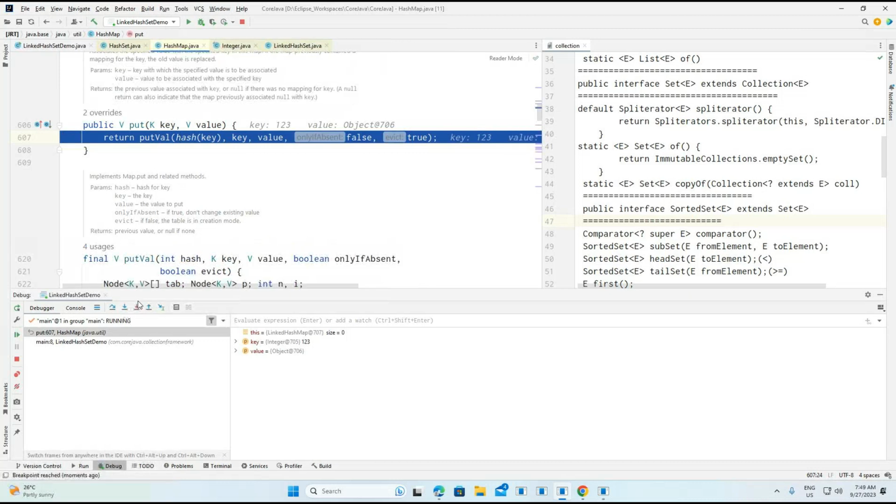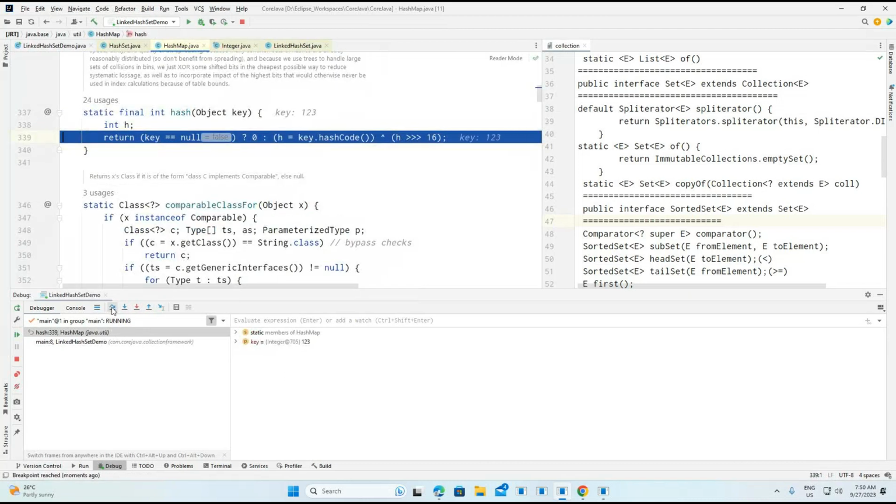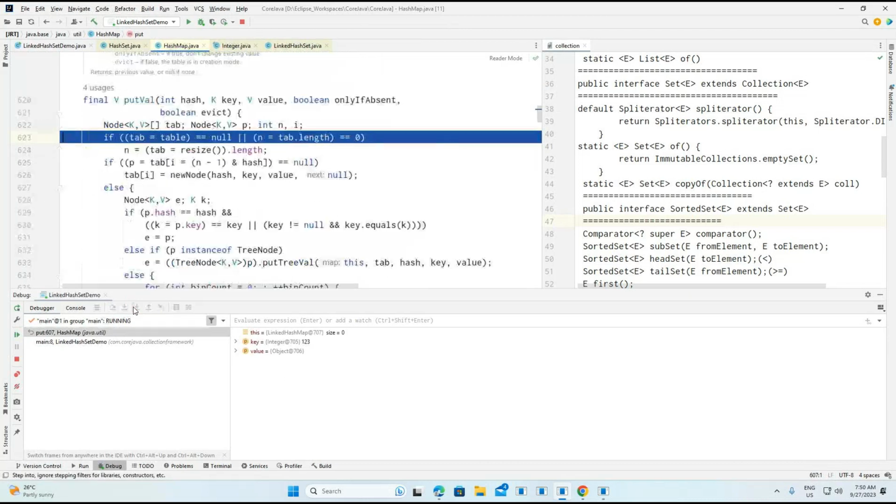So HashMap will first generate the hash code, and after that we'll call the put value. Now you can see the hash code is 1, 2, 3 and the key is also 1, 2, 3. So this is the table. As of now the table is null, because we are inserting the first record.